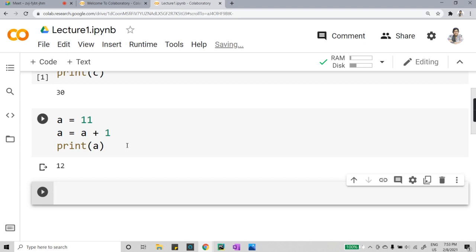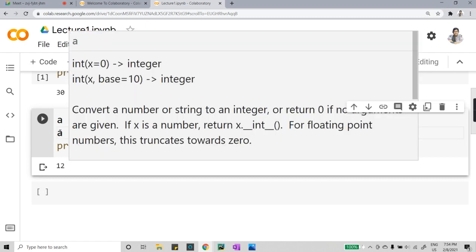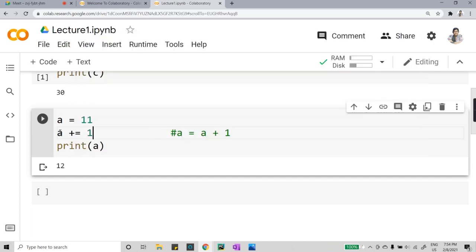Now I was telling you about the long form and short form, right? The statement I have written in the second line, a is equal to a plus 1, is the long form. If I want to convert this into the short form, I would write a, then give a space, and write plus equal to 1. What does this mean? a plus equal to 1 means exactly what I wrote earlier. This is the short form for writing the statement a equal to a plus 1.